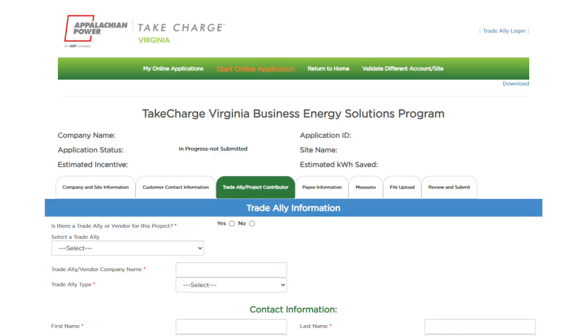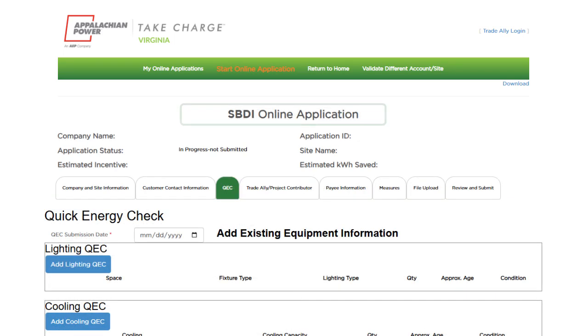If you are filling out a project for Virginia SBDI, there will be another tab here. Again, I'll say this again. If you are doing this for Virginia SBDI, you will see an additional tab here. That tab is labeled QEC, which stands for Quick Energy Check or Quick Energy Checkup. If you just take a quick look at this, you'll see it asks for the submission date for the Quick Energy Check, and then you'll be able to add your equipment.